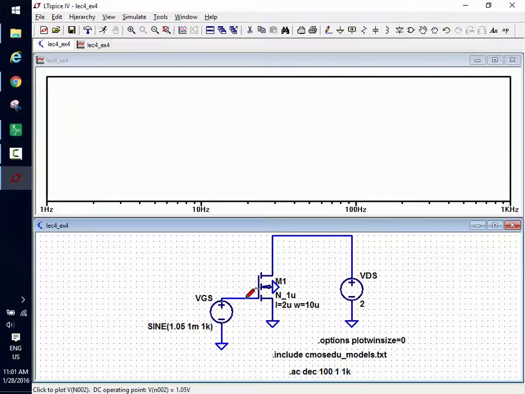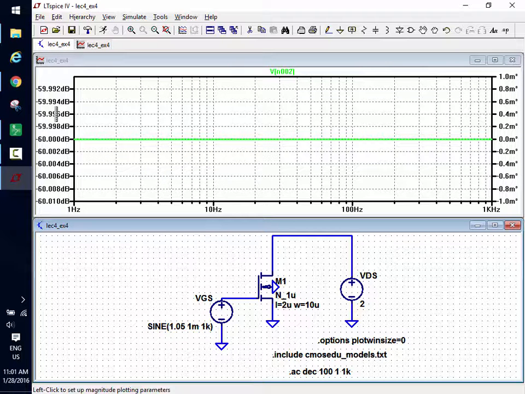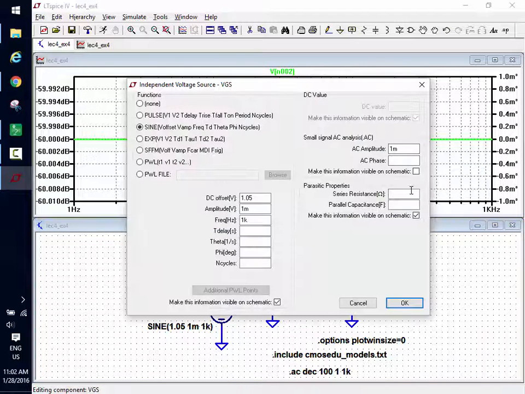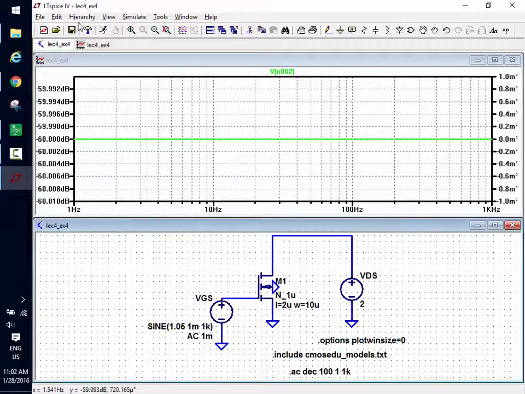Okay, if I plot this, there's my minus 60 dB, which is 1 millivolt, and it's not showing up because I right-clicked on here and said, don't show this or make this visible. Does everybody follow that? Any questions? I want to cover one more thing real quick, and then we'll do our quiz.